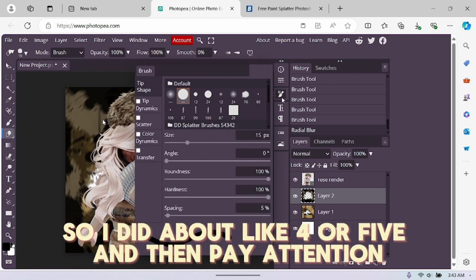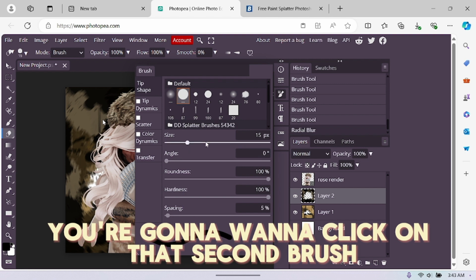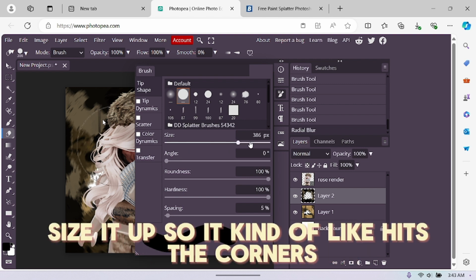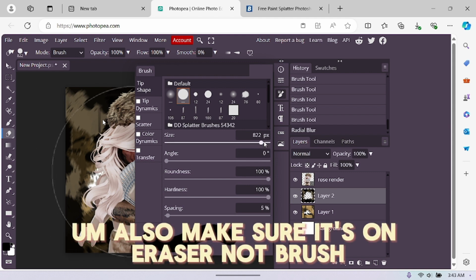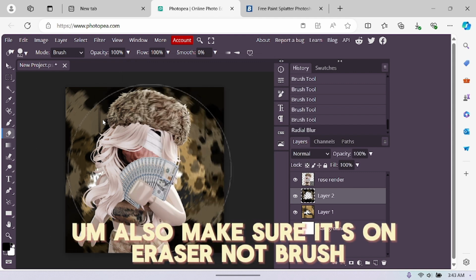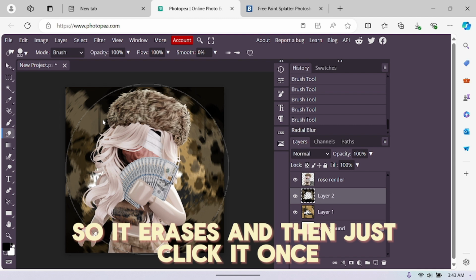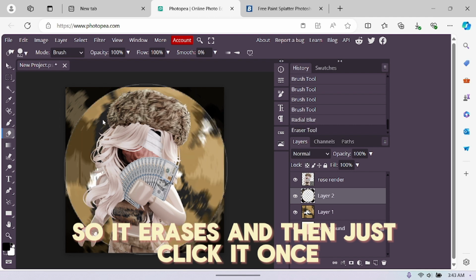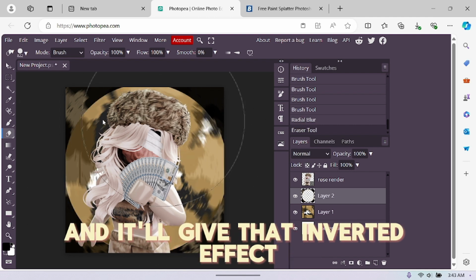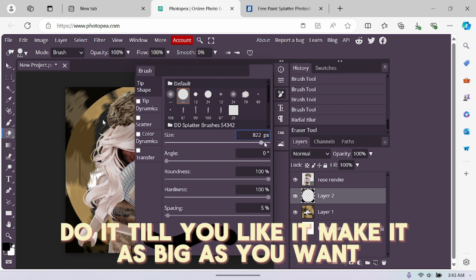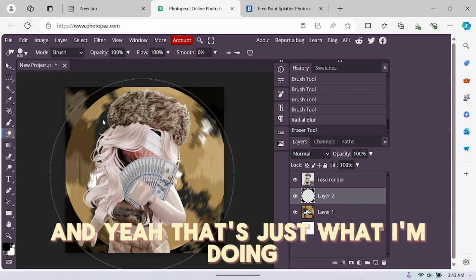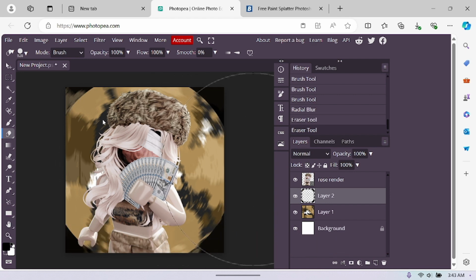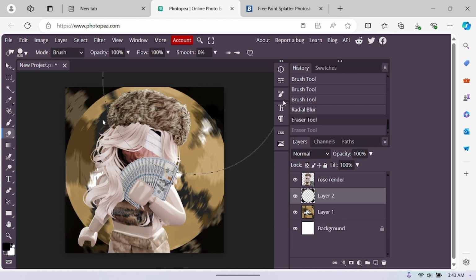And then pay attention. You're gonna want to click on that second brush in the default brushes, size it up so it kind of hits the corners. Also make sure it's on eraser, not brush, so it erases, and then just click it once and it'll give that inverted effect. Do it till you like it, make it as big as you want. And yeah, that's just what I'm doing, just making it as big as I want, making sure it all looks good.